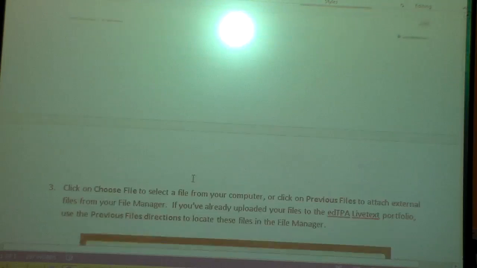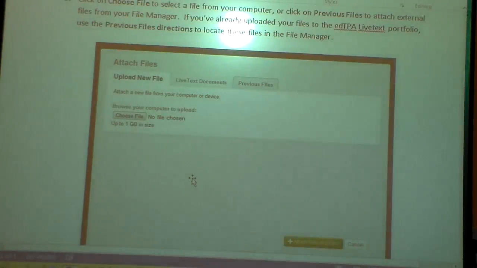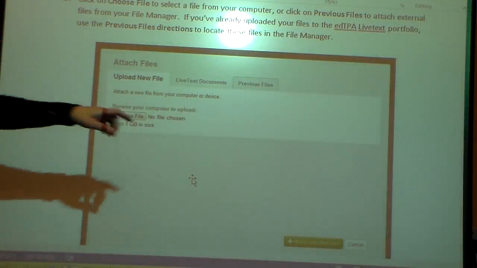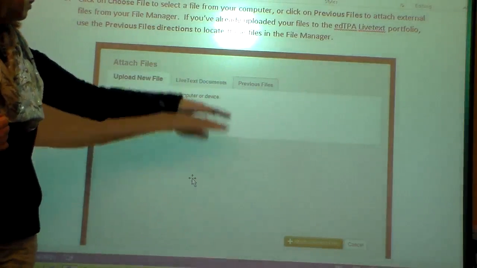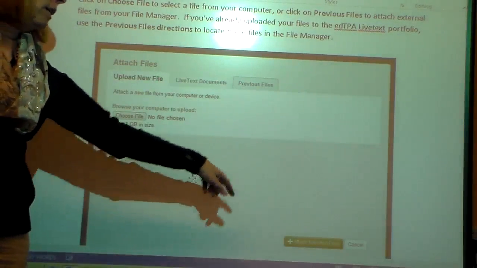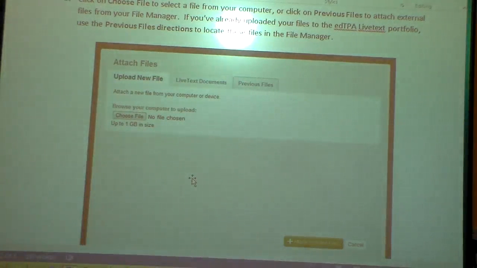Okay, let's see here. When you get to this one, I'm going to ask you to choose your files or previous files. Because yours will already be loaded in LiveText, you want to follow those previous files directions. So you're going to come here, it's going to list everything you've got, and then you'll just attach them from there. So that's what that one's about.